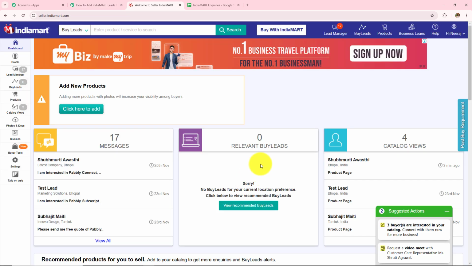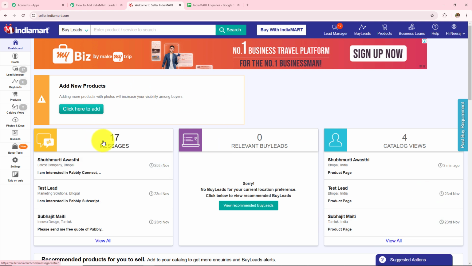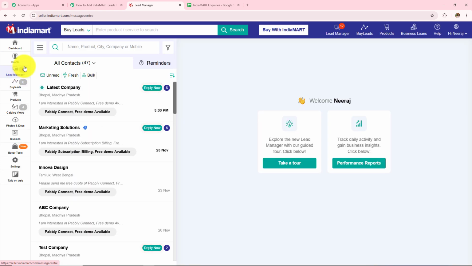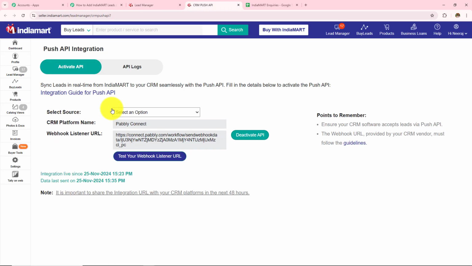To make this connection, let's open my IndiaMART. So this is my IndiaMART account and this is the seller's dashboard of IndiaMART. On the left hand side where you can see all these options, here I can see this lead manager, and then I have to click on these three dots, from where I have to click on this import export leads, and then I have to click on this push API.